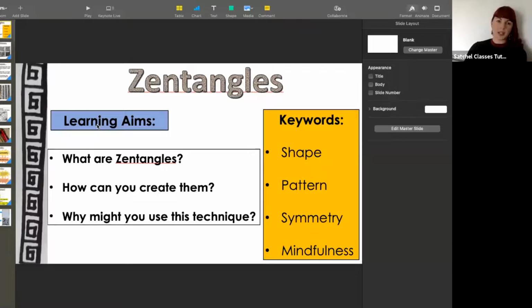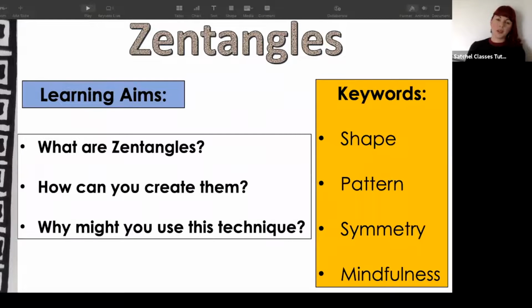I'm just going to share my screen with you now so that you can see what I'm doing on my Zentangles presentation. So today we're going to be having a look at Zentangles. What are Zentangles? How can you create them? And why might you use this technique? This is primarily to relax and to enjoy art, but also it links in with many of the keywords that you might be looking at in your art curriculum in school. The keywords that we're going to have a look at today are shape, pattern, symmetry, and mindfulness.